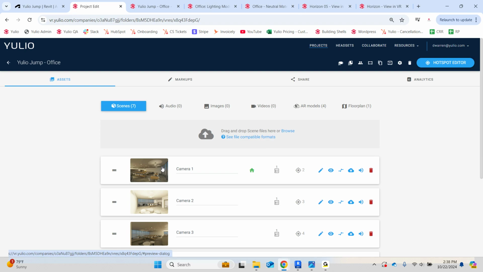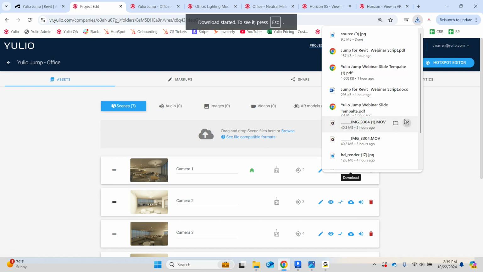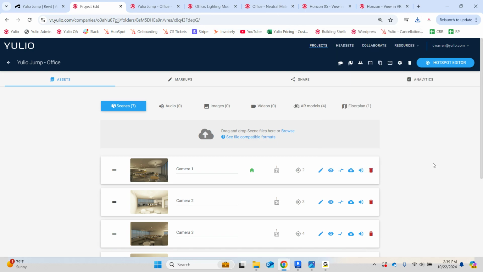Whether you need to swap out the color of a wall or you need to add a room somewhere, you definitely can. So for example, when you re-render out of Yulio Jump for Revit, it will create that new render as a new project. So what you can do is download that scene from your new experience. It will download the file to your computer. You don't have to worry about loss of quality or anything like that.